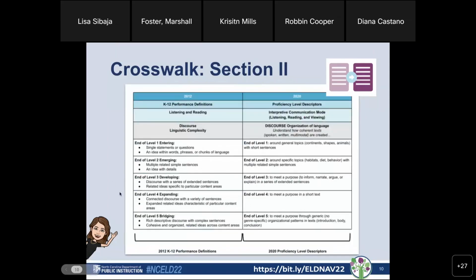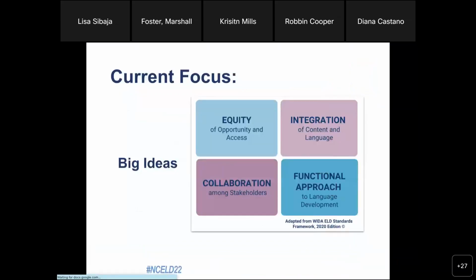Okay, so that was section 1. Now we're looking at section 2 of the crosswalk document. In this part, you will find a comparison of the 2012 performance definitions and the 2020 proficiency level descriptors. And this part of the document allows us to understand multilingual learners at different proficiency levels, and it also can guide teachers in supports and accommodations for their students. So that's just a real quick overview of the document.